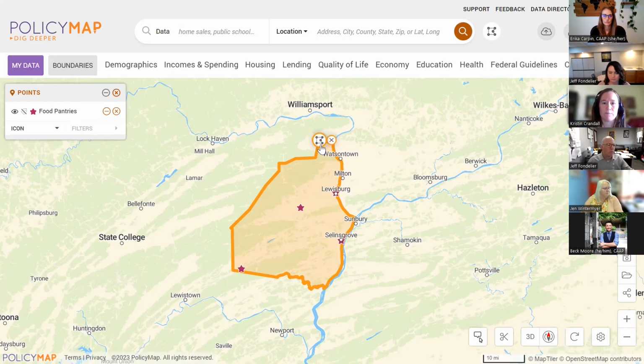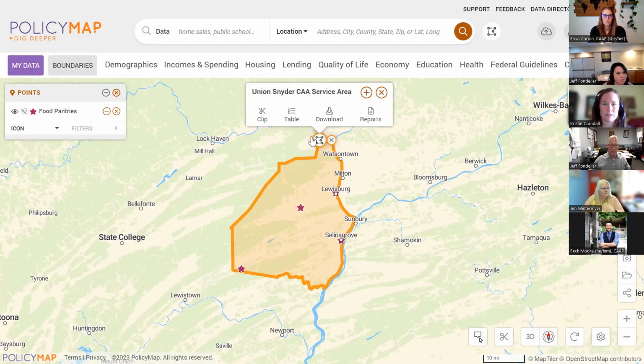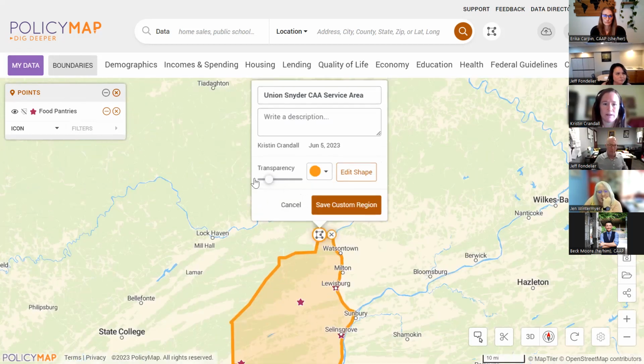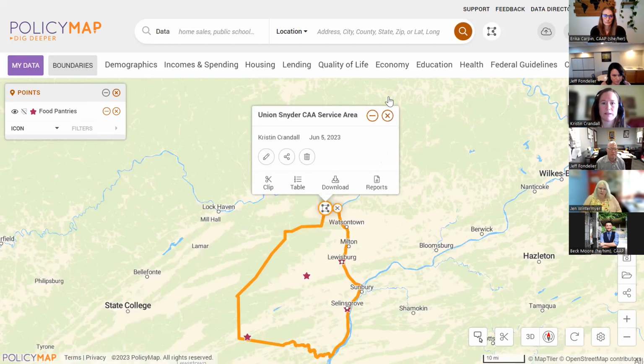And with this custom region, I think you can change the way it looks too. I think I might just make it so it's not filled in. It's just a little nicer to look at with other data.